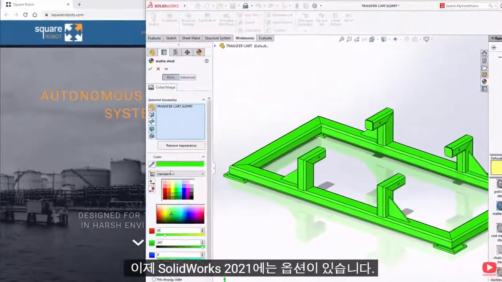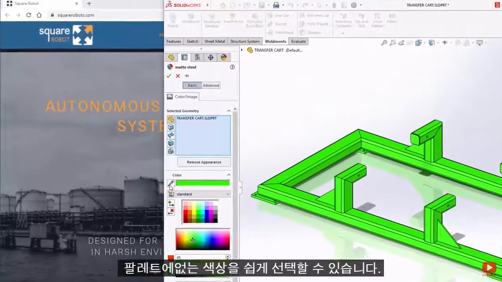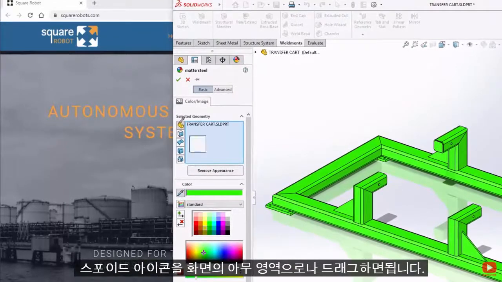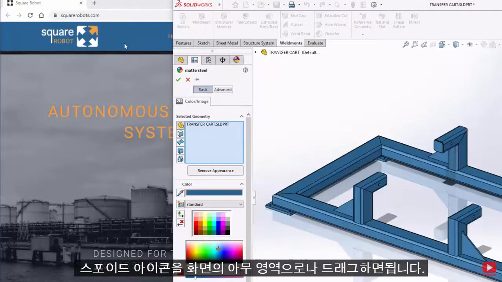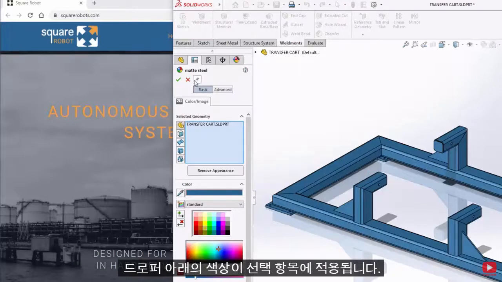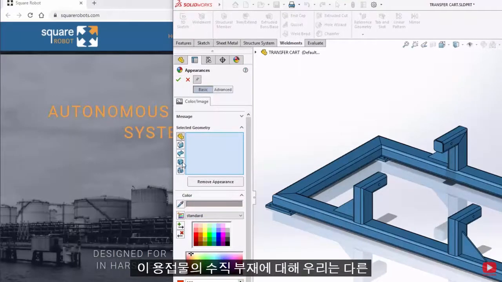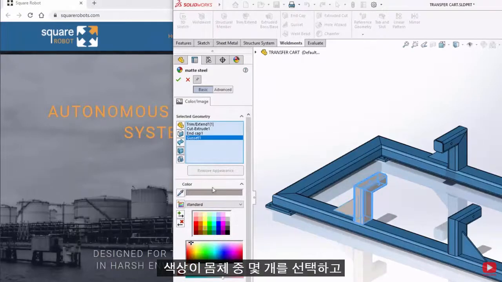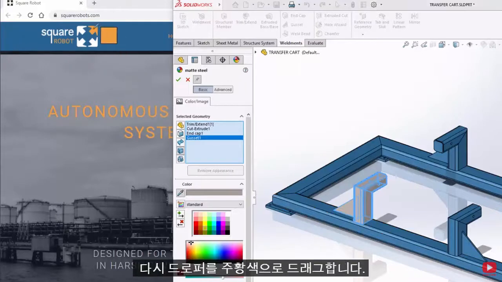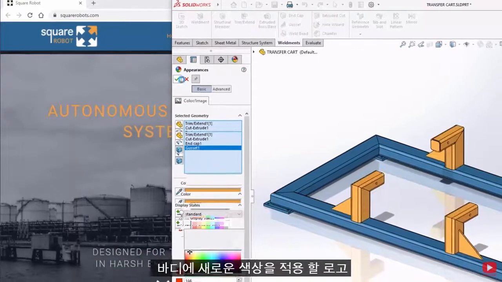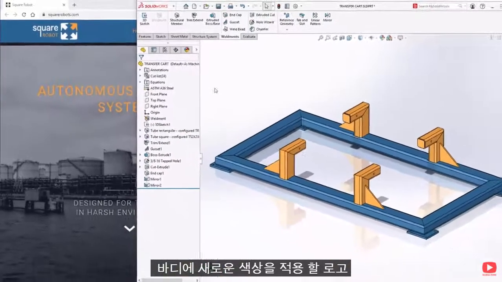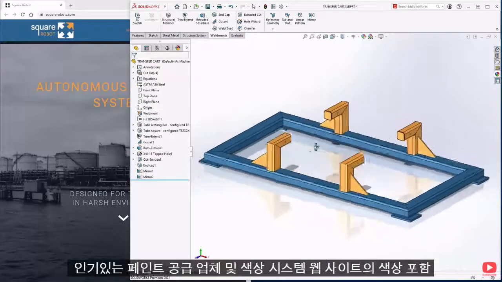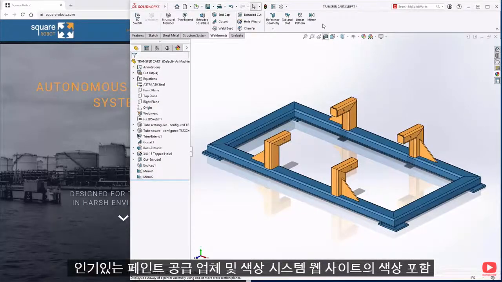Now in SOLIDWORKS 2021, there is an option for easily selecting colors that do not exist in the palette. Just drag the dropper icon over any area on the screen, and the color under the dropper is applied to the selection. For the vertical members of this weldment, we'd like to have a different color. Let's select several of these bodies, and again drag the dropper to the orange color in the logo to apply it to the bodies. The new color picker works on any image displayed on the screen, including colors from popular paint vendors and color system websites.